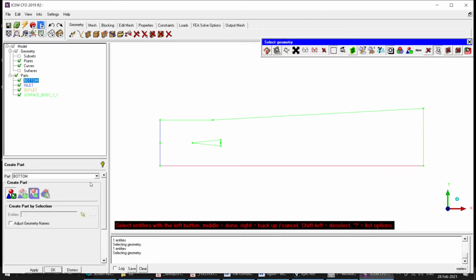The same with top. It consists of two parts. We'll call it by one name, top. Middle button. Now all the external geometry is ready. Named parts are created. Let's go to this part. First, make it bigger by using box zoom.